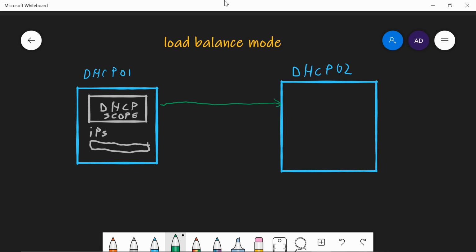So now we have a relationship created between these two servers, and the first thing it will do, of course, is copy the scope to DHCP02.